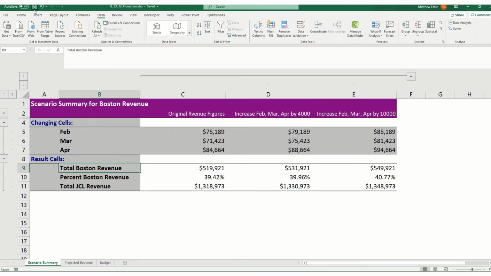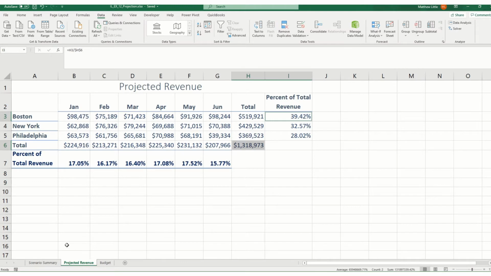One of the next functions we can look at is how to project figures using a data table. So we'll click on the projected revenue. Let's go to K1 and we'll call this total Boston revenue.